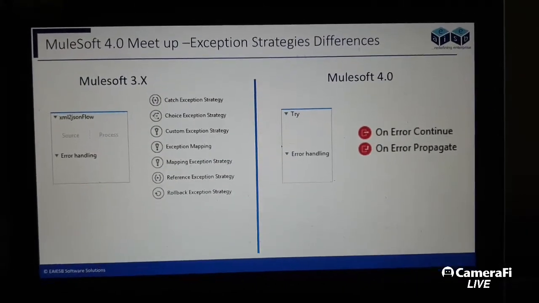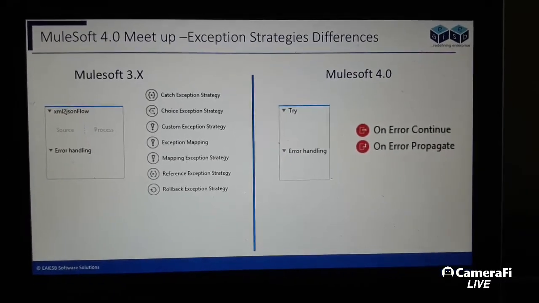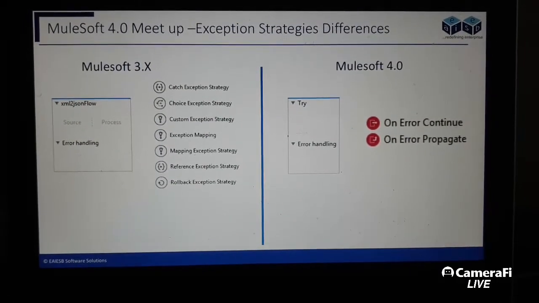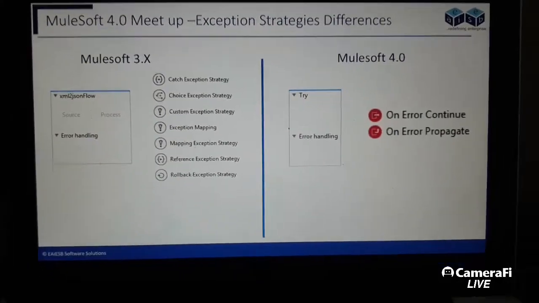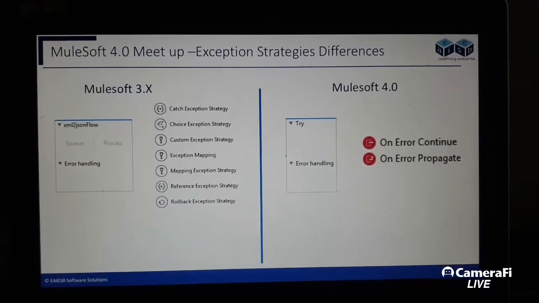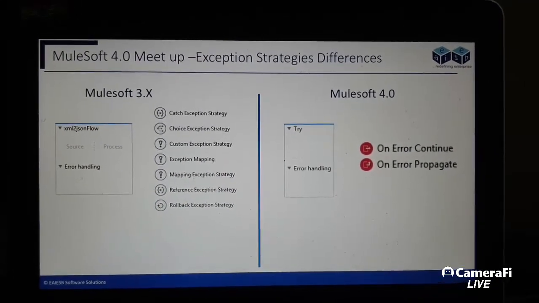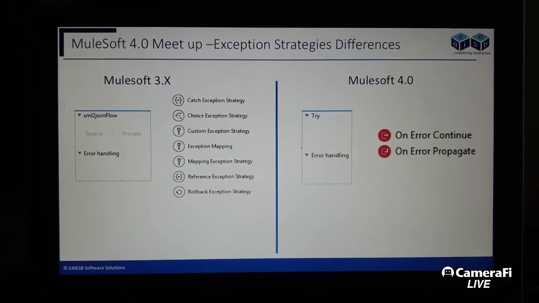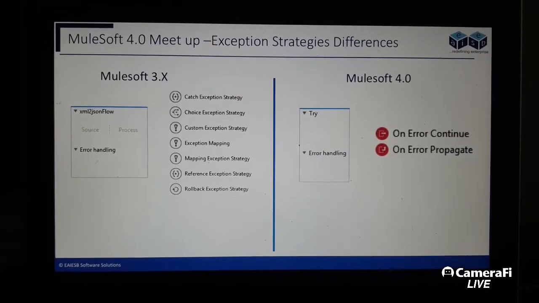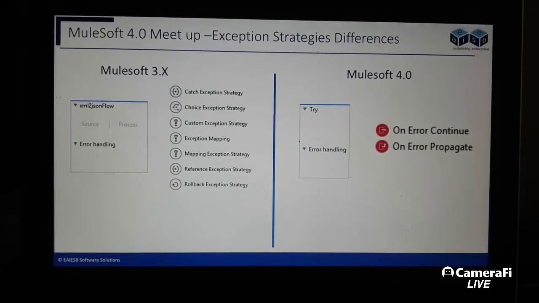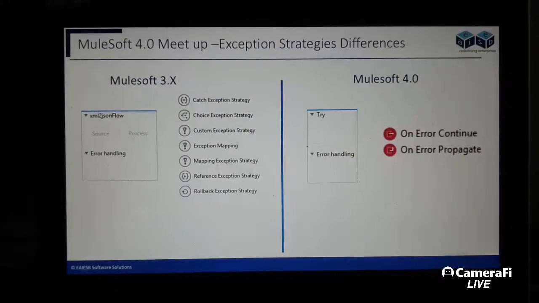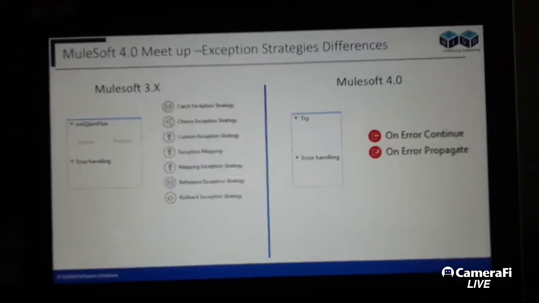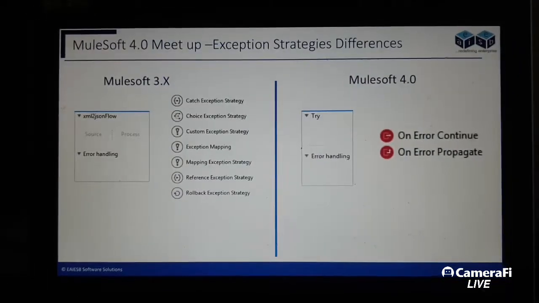Those are the catch exception strategy, choice exception strategy and custom exception strategy, like custom exception mapping. So there are different mapping strategies and different exception strategies for different use cases. Suppose you have multiple connectors in your flow like a database, file, FTP, right? You need to route the DB exception to some other flow or something else. Then you can use a choice exception strategy. Based on the exception you can route your flow, right?